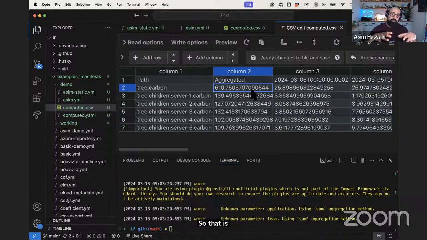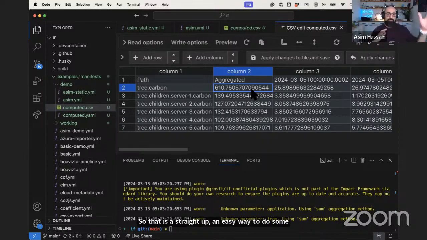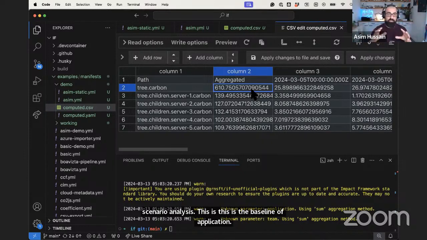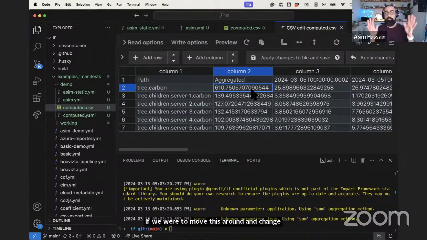This is the baseline of our application. If we were to move this around and change things here, this is how the emissions would change. Maybe we should do it. Maybe we shouldn't do it. What are the trade-offs? This allows you to have those kinds of conversations. There's other things that I can do.